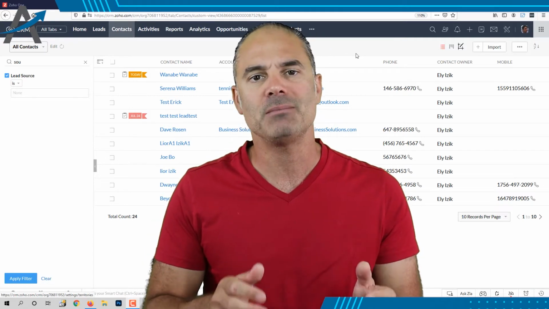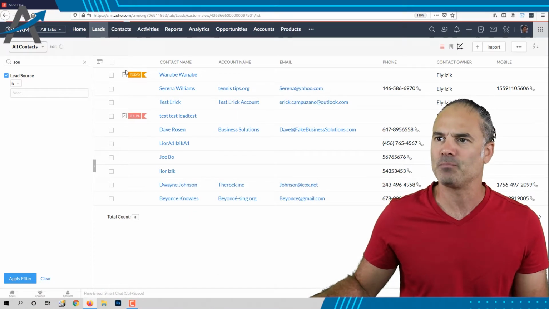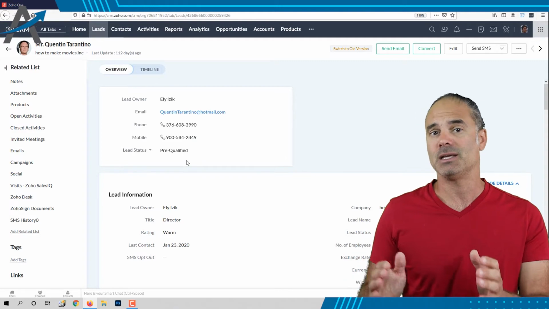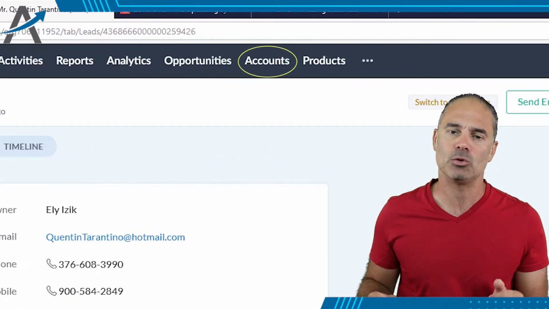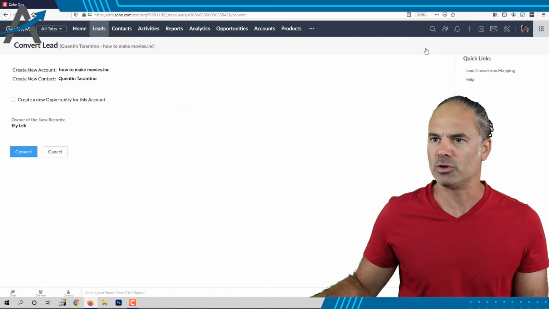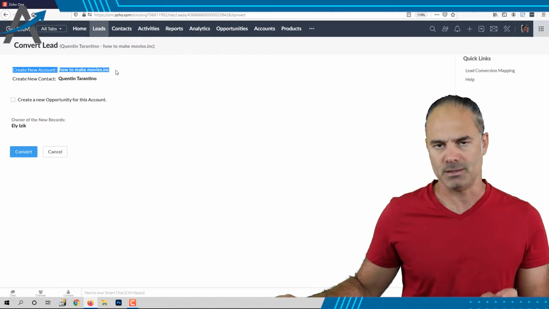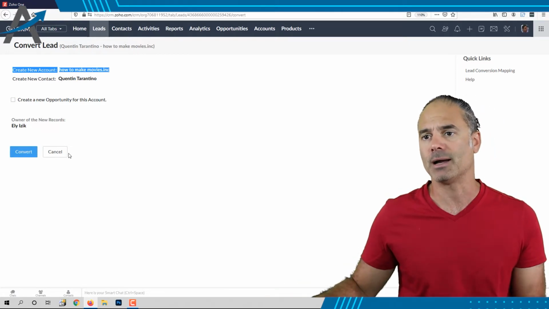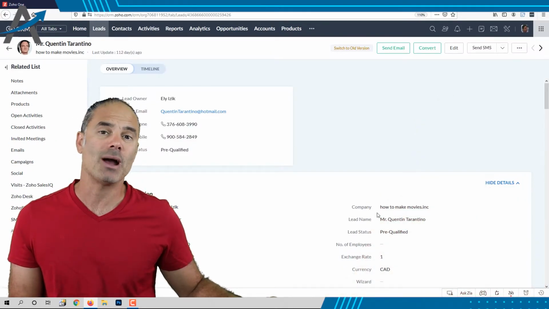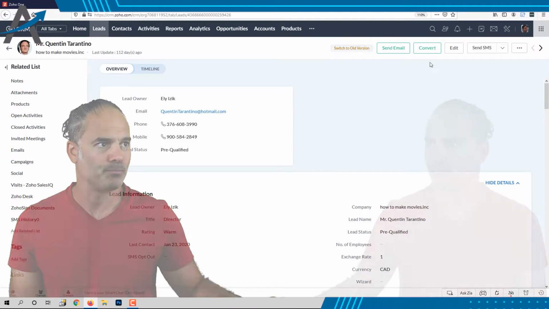The feature name is Lead Conversion Mapping, and basically it's a way to copy information from a converted lead into the contact, accounts, and opportunity modules. Whenever I'm clicking on convert, you will see that a new account is being created, and the account is being created based on the company name. So if there is no company name, an account will not be created, okay? So this is number one.